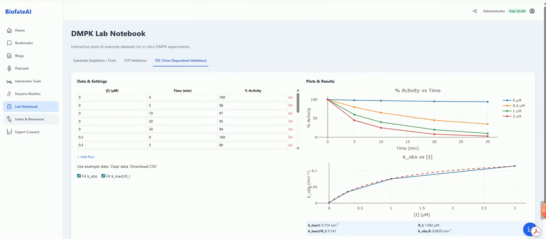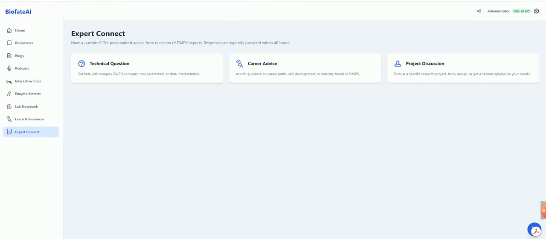Finally, while AI is powerful, sometimes you need a little human touch. For our premium users, Expert Connect allows you to submit specific questions about your projects directly to our team of seasoned DMPK scientists for personalized advice. And for everyone, the feedback button is your direct line to us. We're constantly evolving Biofate AI based on your suggestions to make it the most useful tool it can be.